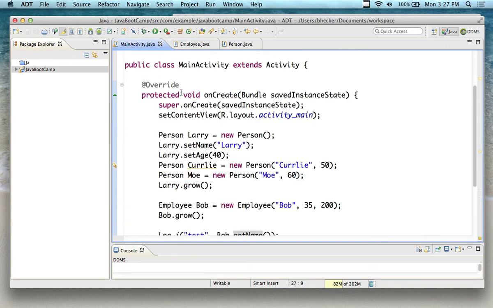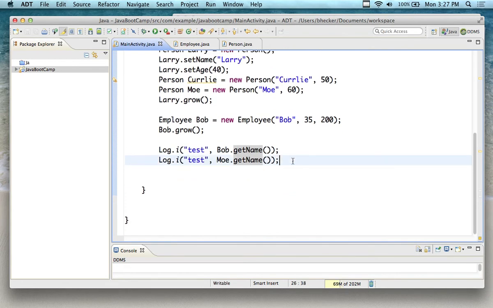So now I can exercise and see, well, what if I grow an employee, or what if I grow a person? I can test to see if one of them is going to be incremented by 50, if one of them is going to be incremented by 10, if I wanted to. You can go through that on your own. This is stuff that you can do on your own.